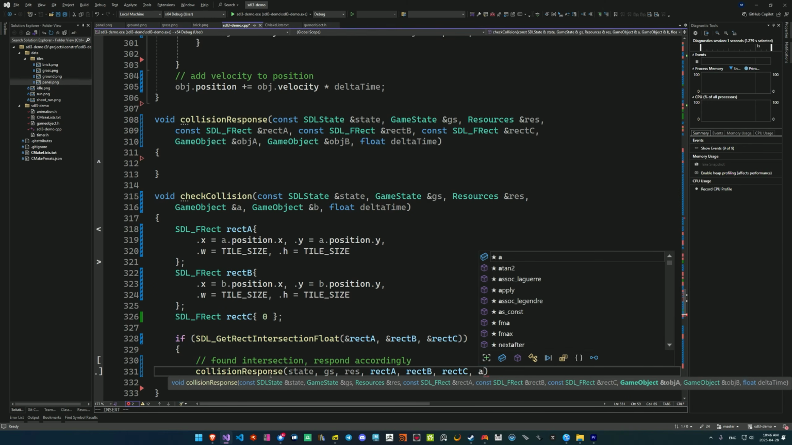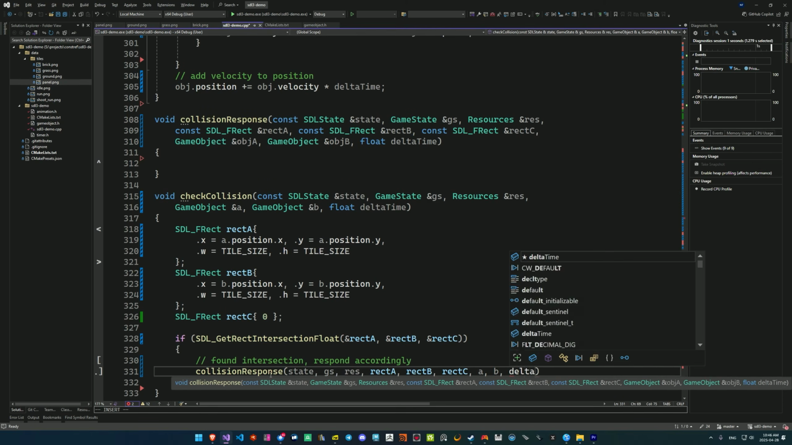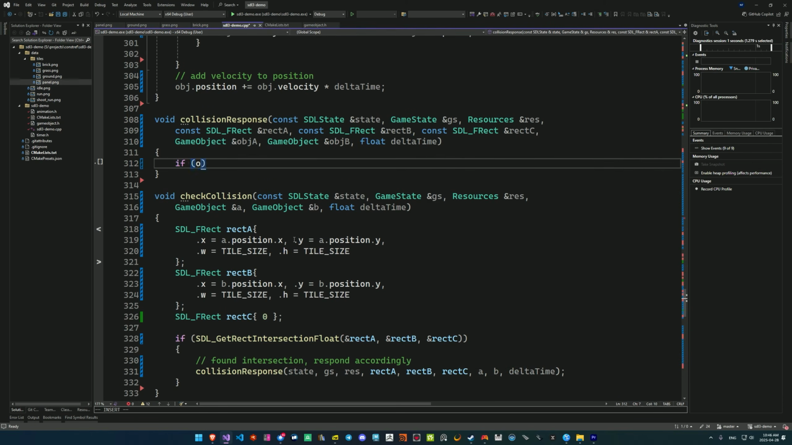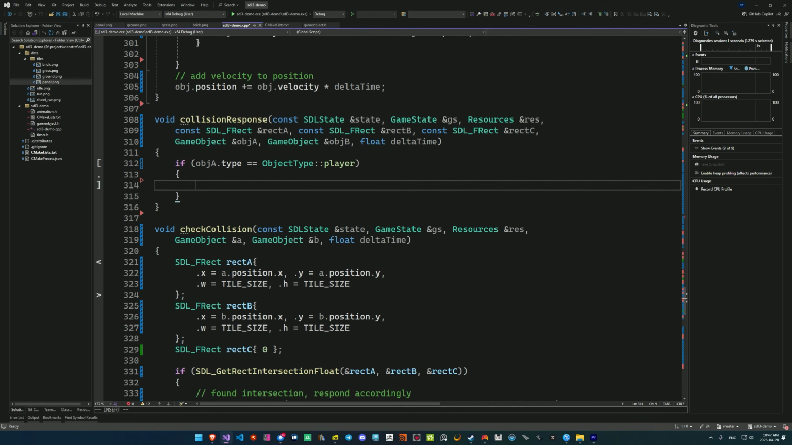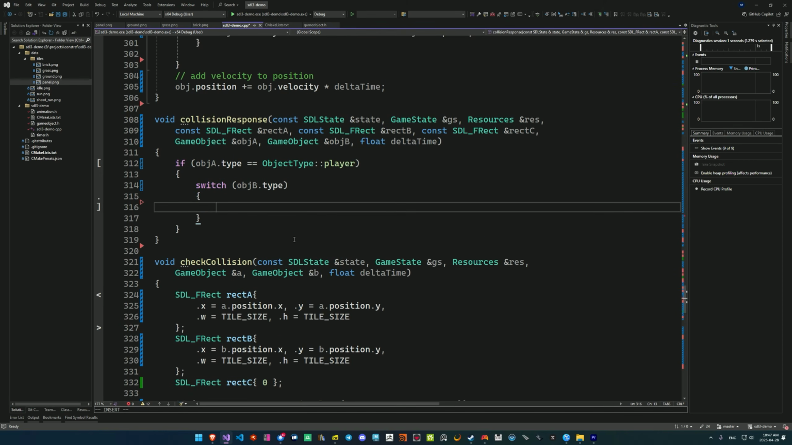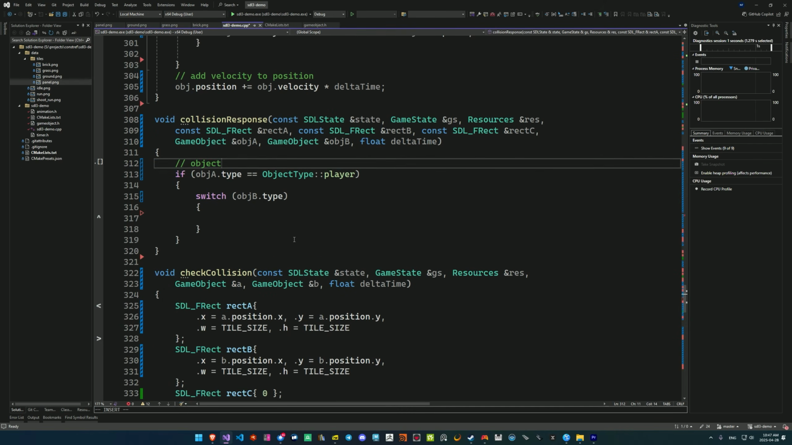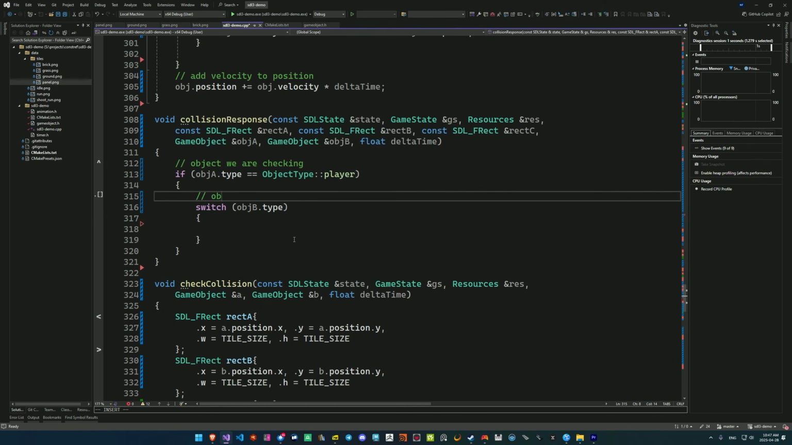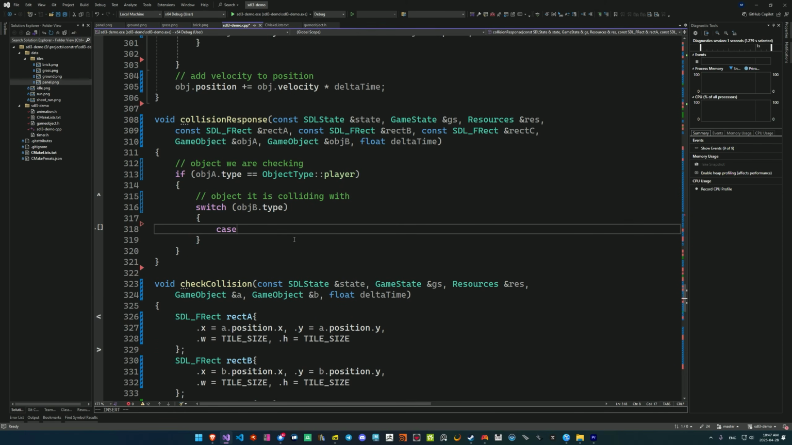So inside of our collision response function, we first check what object A is. In the case where object A's type is player, we're going to check what our player is colliding with. We add an outside if for objects A and an inner switch for the various objects that we're colliding with. We're going to add a switch case for the level tile.